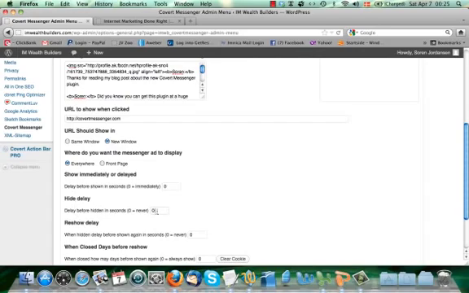Hide delay means that if you have it at 0, it will never hide. The ad stays up until people leave the page or close the page. If I set this to 20 seconds, for example, the ad will pop up and then after 20 seconds it will go away.